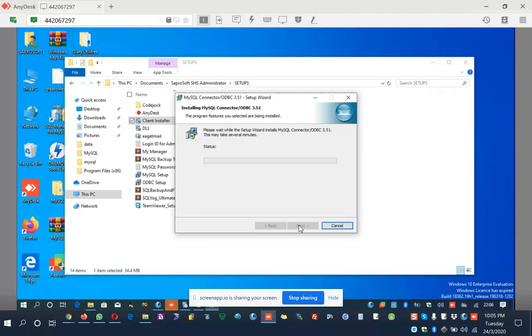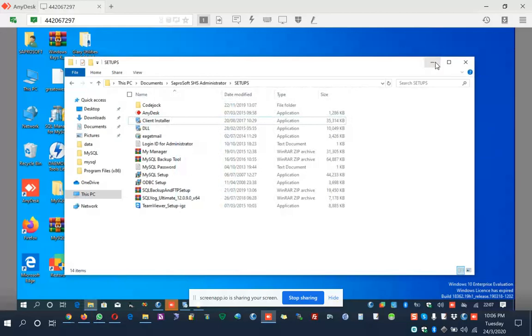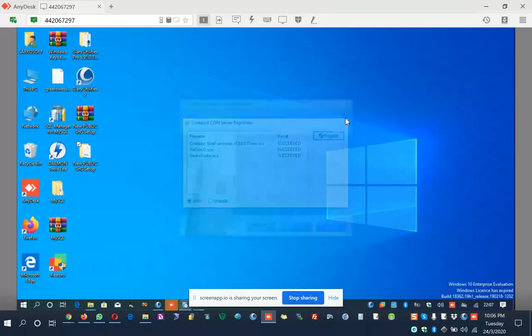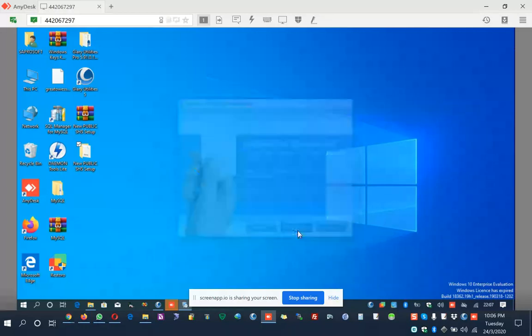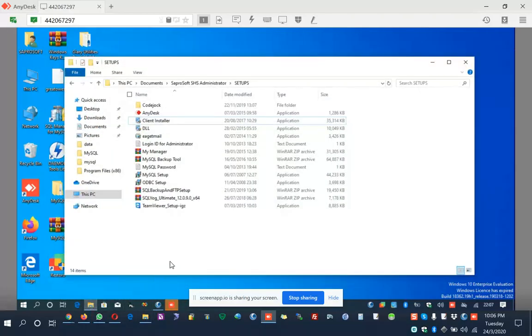So still waiting for this one to also start and end. Okay, so the ODBC has also completed. So we finished that one. And then the last one is here. So that is the CodeJock. So we simply register it so that it's registered. That's it. If all three succeed, then we just close. So our installation is almost complete. If this machine had been a client machine, then that would have been all for the installation.